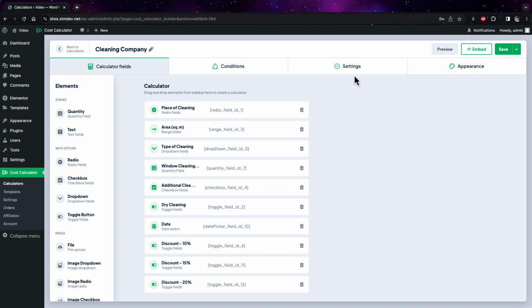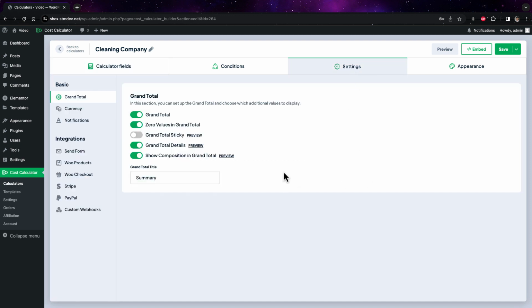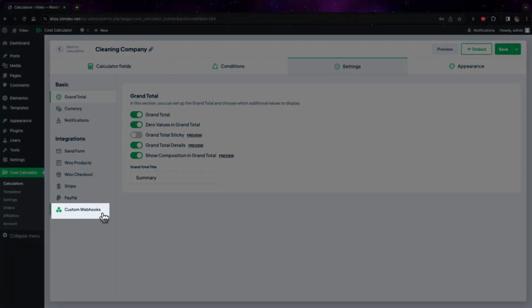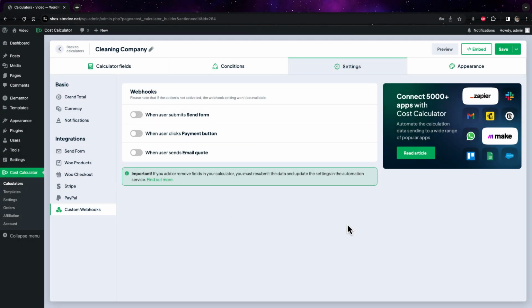To do this, just go to local settings of your calculator, and from the integration section, there is an option called custom webhooks at the bottom. Just go here, and from here you can set some custom webhooks to your calculators. We can automate our calculators using Zapier, Make.com or IFTTT or any other platforms that can work with custom webhooks.